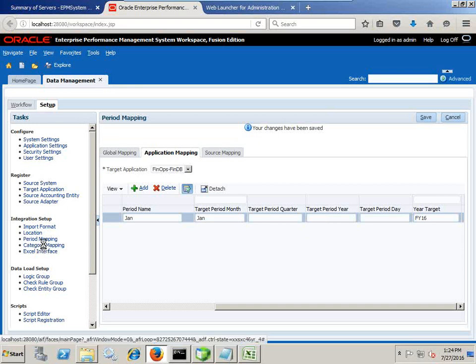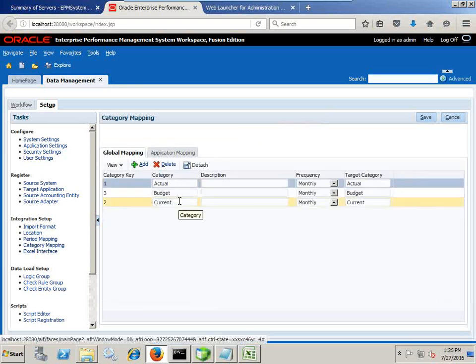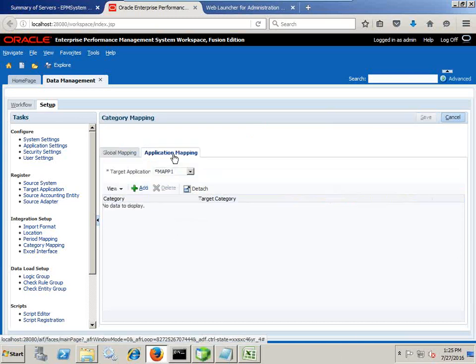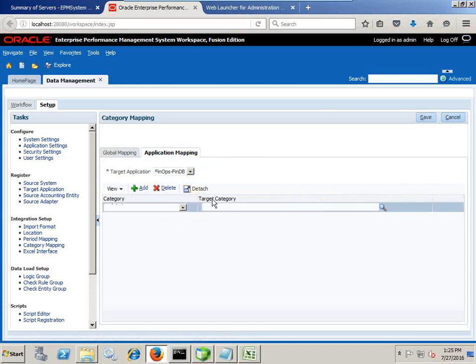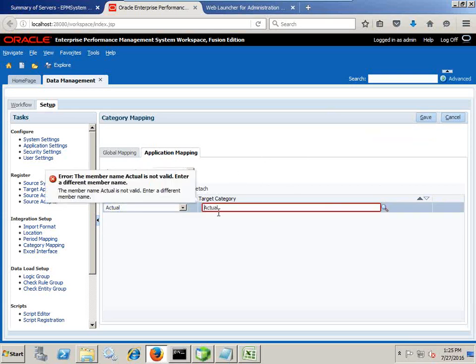Then we define category. So in this example we have three categories: actual, budget, forecast. If you want all three, you can take all of them, or you can define application specific. I'm going to select my application and define I'd like to load only actual data, and actual goes to actual. This is a straightforward mapping, right?